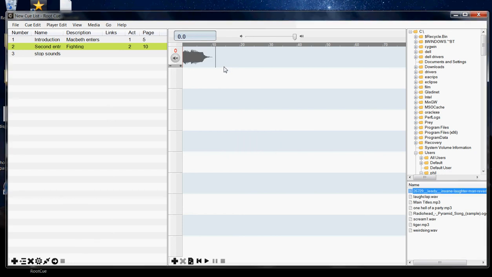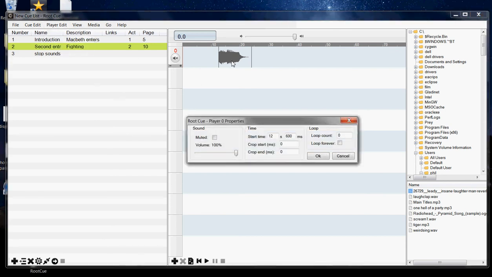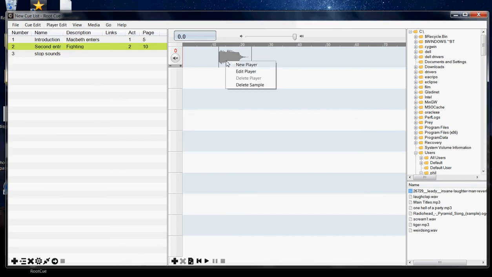Now, I don't want this occurring right at the start of the cue. There needs to be some fighting to take place first, even if I, at this time, don't have any sword fighting clips ready. I'm able to drag the sample so that it starts later. To do this, I hold down the control button, then click and drag, and I can move the sample along the player. It is also possible to change the start position of the sample by going to Player Edit and Edit Player, or right-clicking on the sample and going to Edit Player.